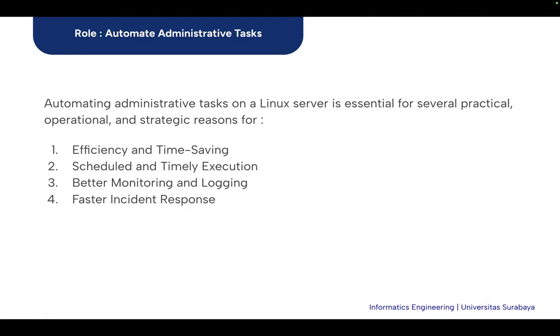The third benefit is better monitoring and logging. We can monitor and log things done by the administrative tools automatically. We don't need to do anything specific to monitor and log the process. After the system finishes the automated task, we can just look at the log. And then there is faster incident response.